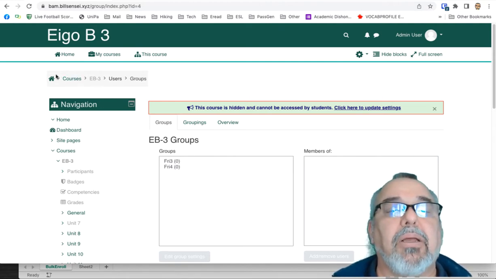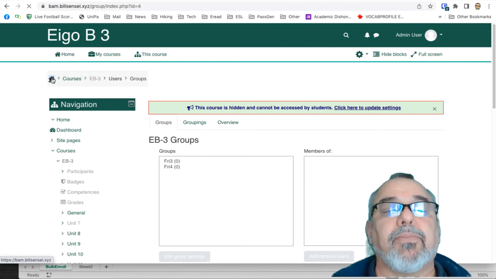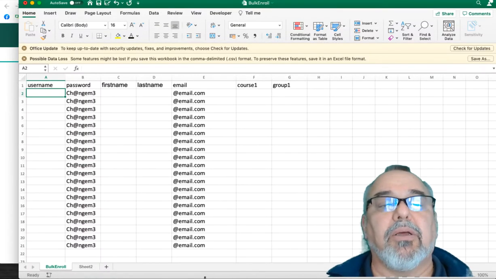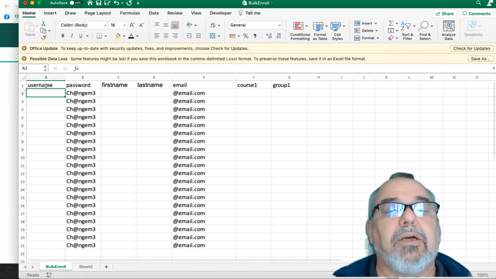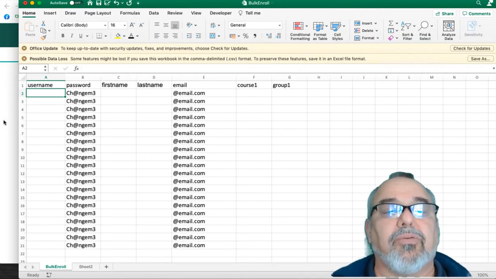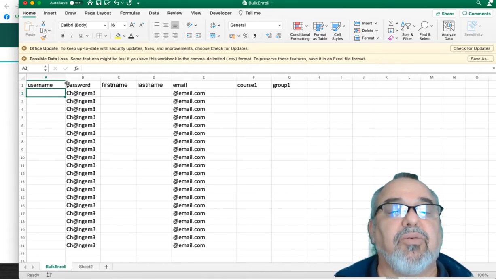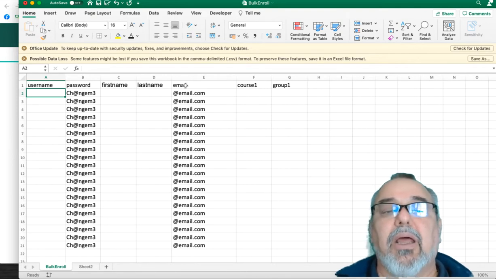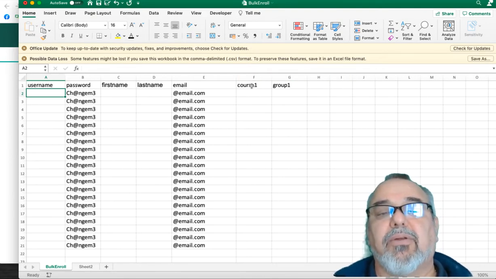So now, the first thing you need to do is set up an Excel worksheet. For Excel worksheets you need to follow certain rules for Moodle to accept an upload sheet. First, the first 5 columns must be a username, a password, first name, last name, and email. And then anything extra, you can add courses and groups.